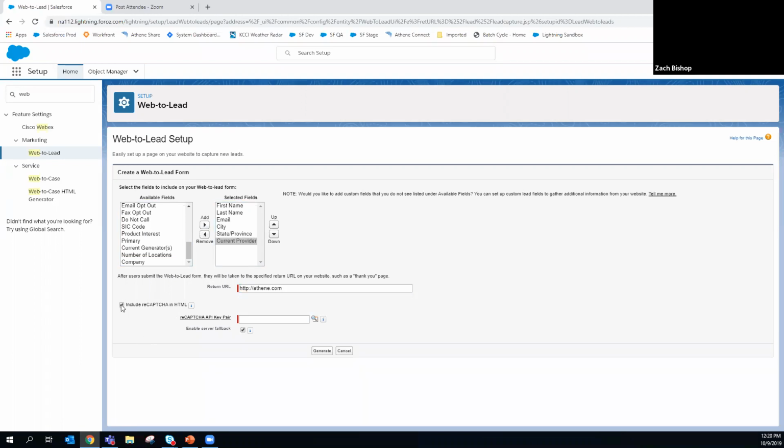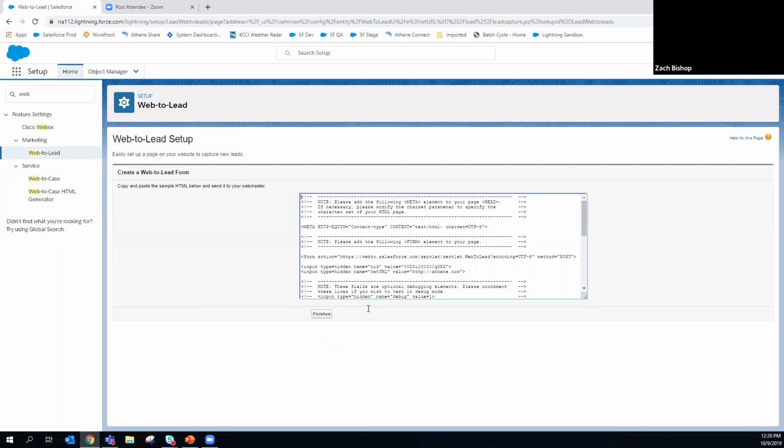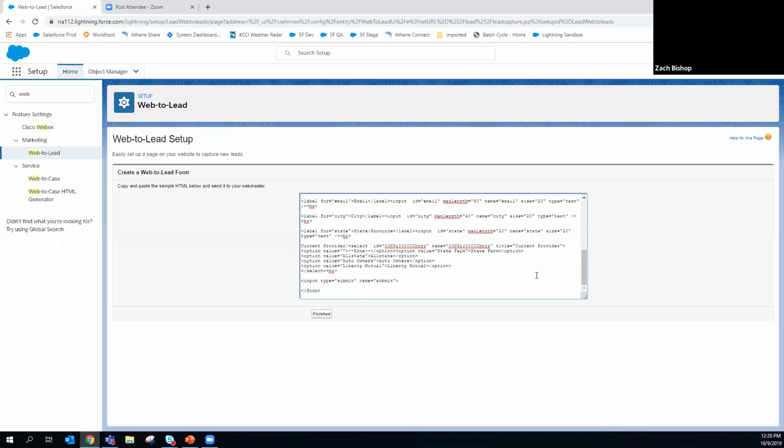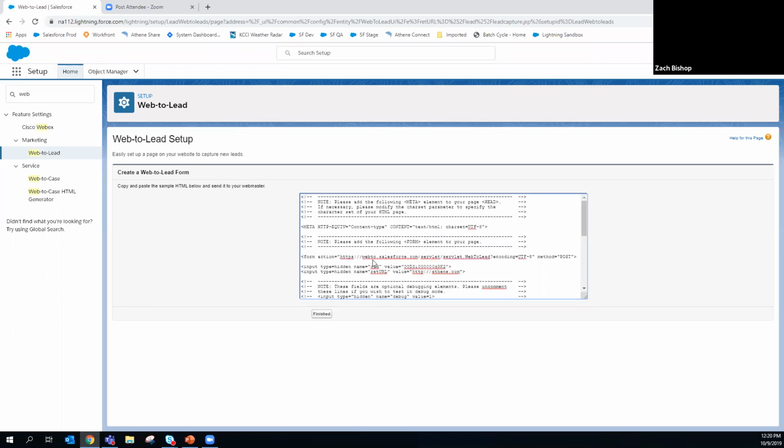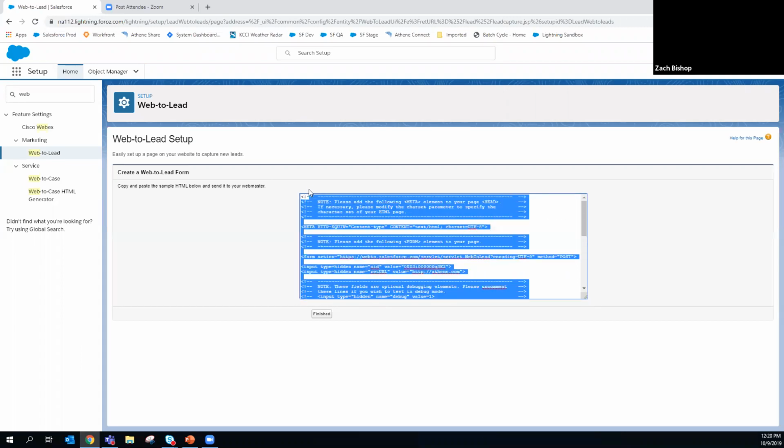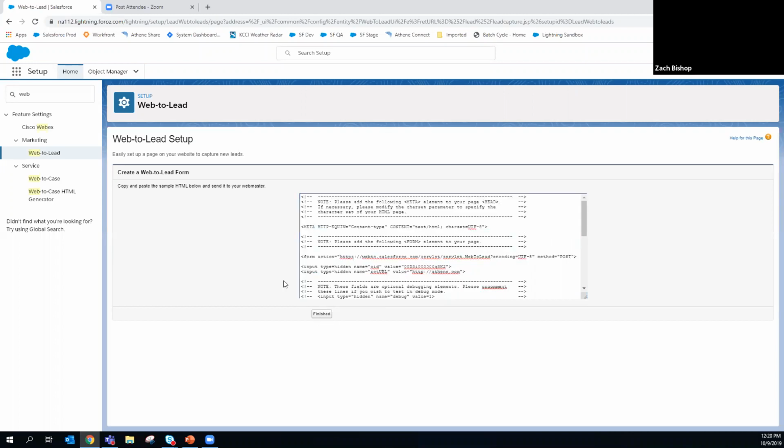I'm going to uncheck this reCAPTCHA because when I tested this, it errored out on me. But if you knew what this meant and knew how to use it, then you probably should. So for here, this is basically what it's going to give you. You're going to get this code to be able to pass along to a developer. It obviously is not going to just put a form on your website, it's not going to have the ability to do that, but it does give it to you ready to go.